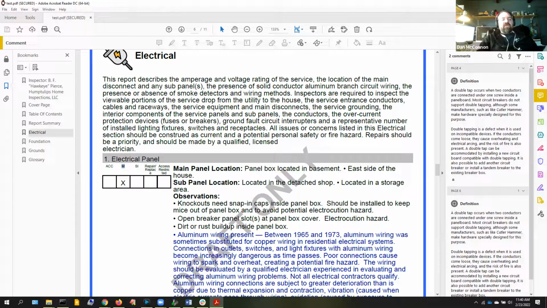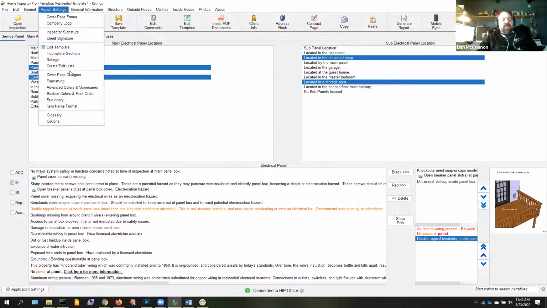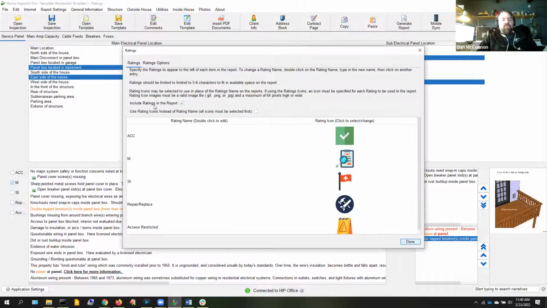If you want to just turn the ratings off, under report settings and ratings, you can uncheck the box for include ratings and reports, and then that gap area on the left-hand side where the ratings box would appear, that indentation is going to go away, so that your comments will be the full width of the page.